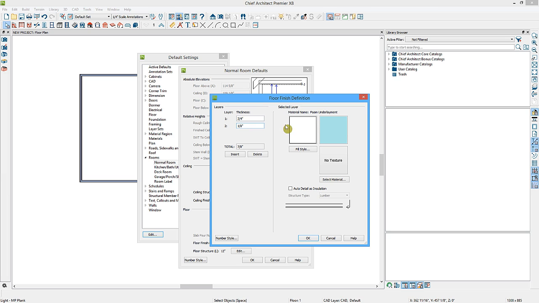Layer number 2 is a foam underlayment. If you prefer not to use one of these layers, you can delete the layer here. Or you can insert a layer with the Insert button. I'll just leave the floor finish as one layer of light medium plank wood and click OK.